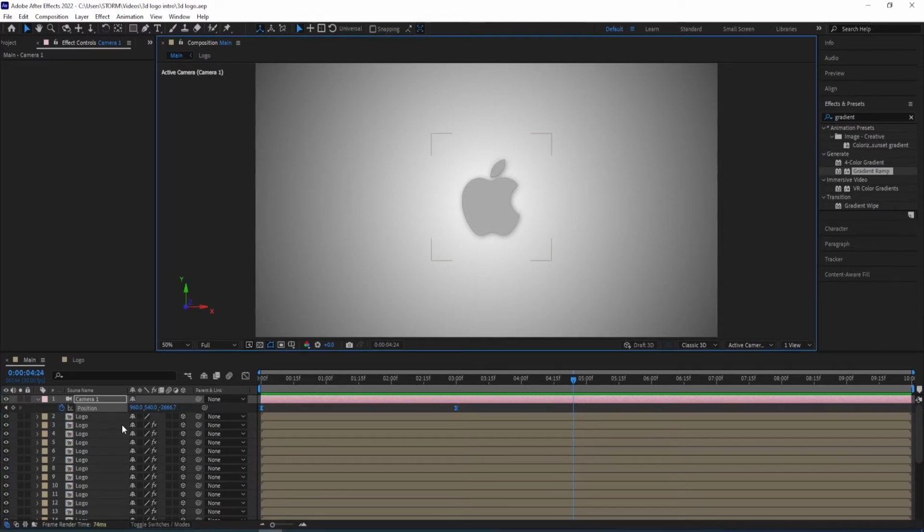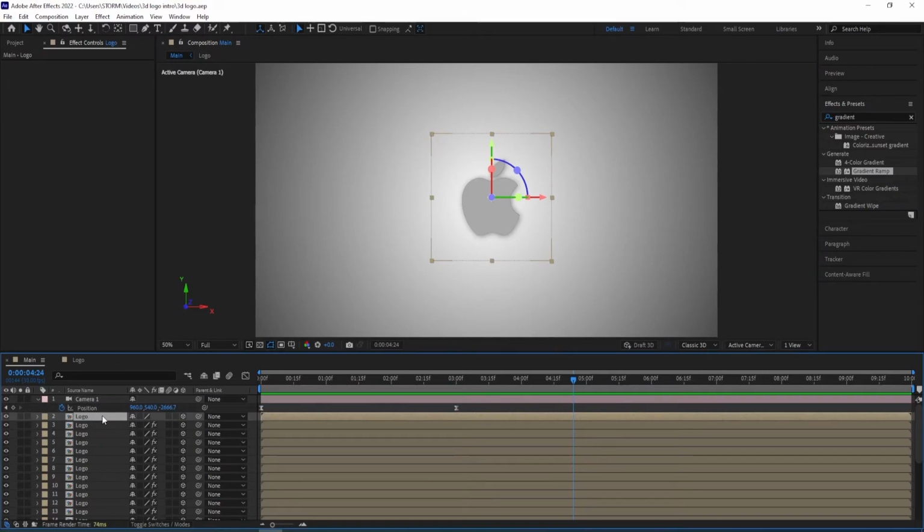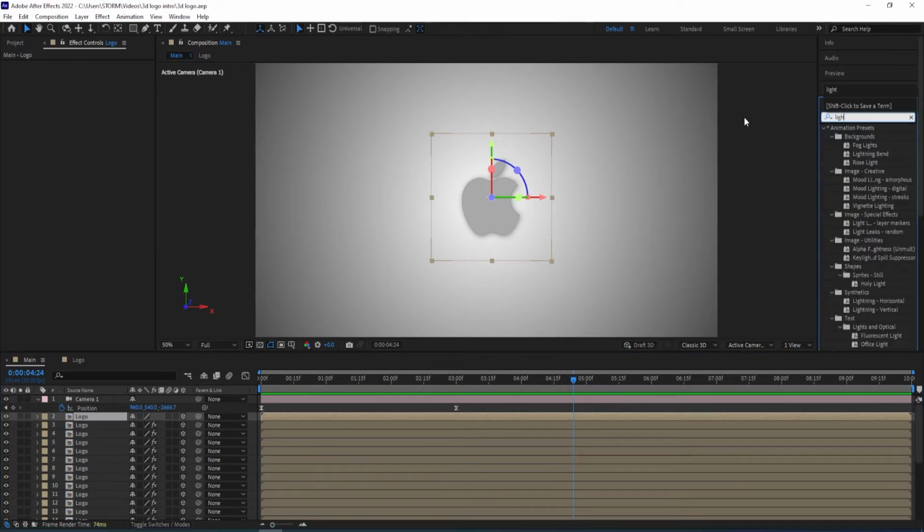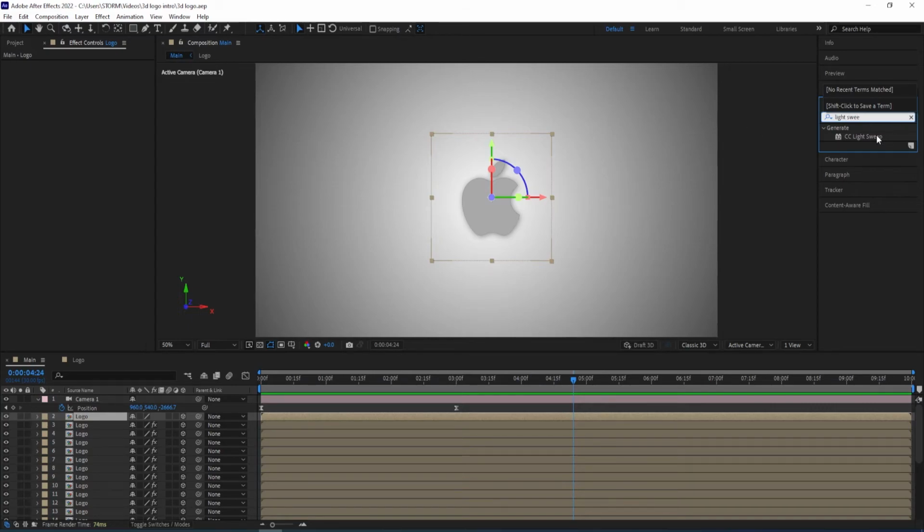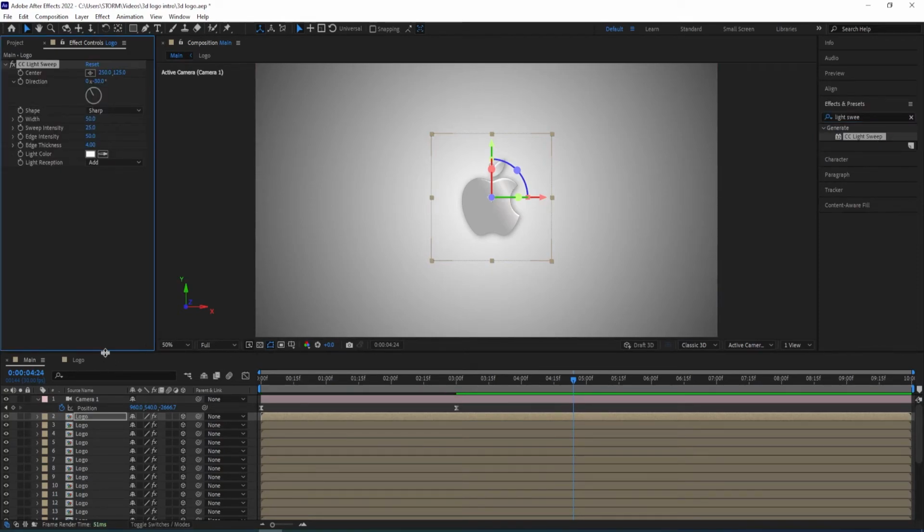And now we want to add a light sweep effect to the logo, so we select the first logo that we have here, first layer, and then we go to effects and presets, type in CC light sweep, or just by typing light sweep, you get this effect here, and double click on it to add. And we will change some settings over here, so we change the width to 70, sweep intensity to 75, and you can use your own settings depending on your needs, and change the edge intensity to 80.